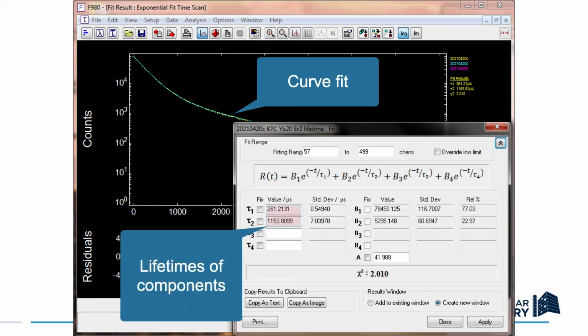So in the same exponential tail fit window that you use for your guesses, you'll see now that those values have changed, and these are the fit parameters for your curve fit. In this case, I have one exponential decay component that's about 260 microseconds, and then a second decay component that's about 1100 microseconds.